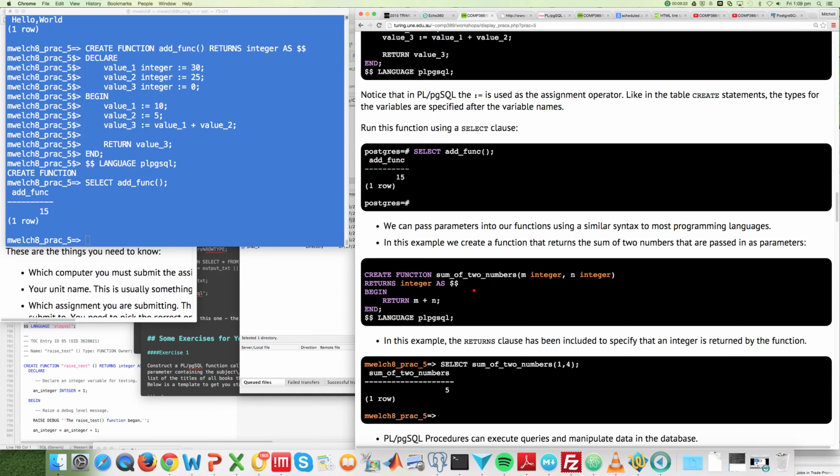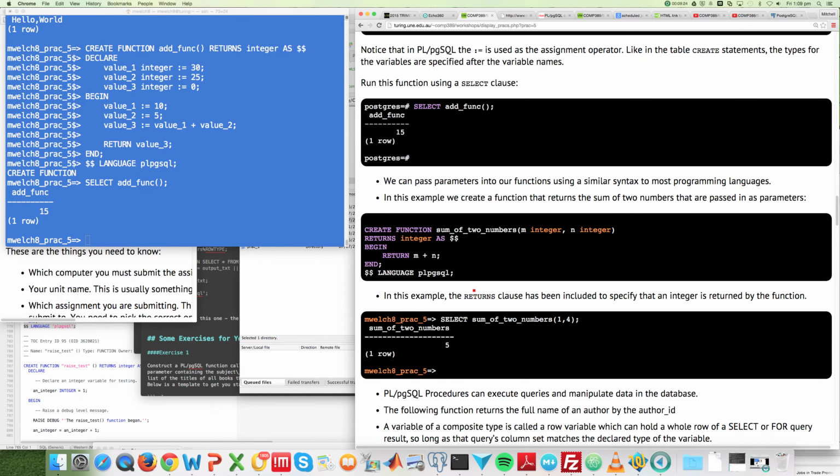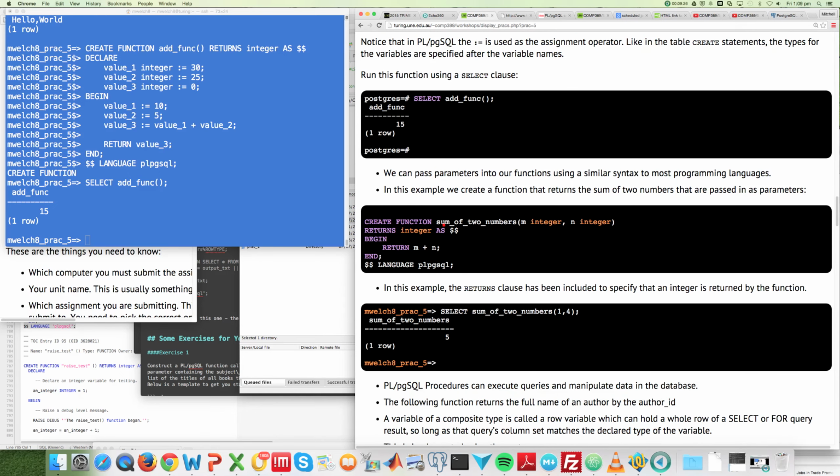So we're going to go to the next step now and actually pass in some parameters. Here we've got another function called sum of two numbers, and it accepts two parameters. We've specified a parameter list here, m and n. They're both integers, they're comma separated, and again we have the type after the actual identifier, so that's slightly different to other programming languages. We're returning an integer, and then we're specifying in our begin end block that we're just returning m plus n.